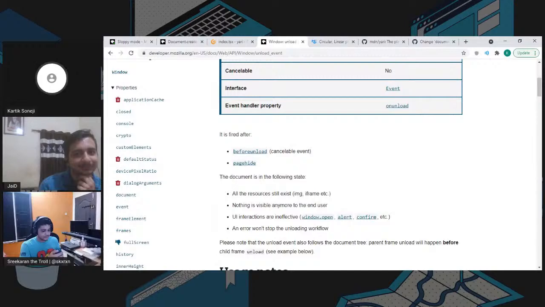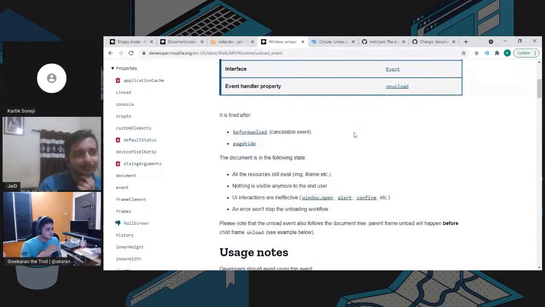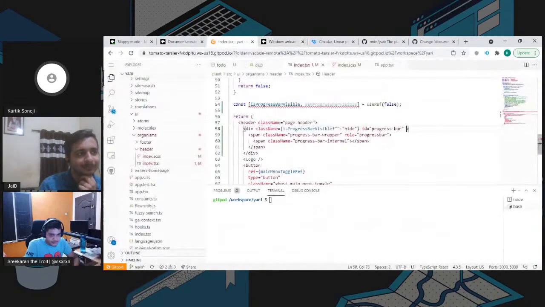Reading this correctly, it is the before unload event.